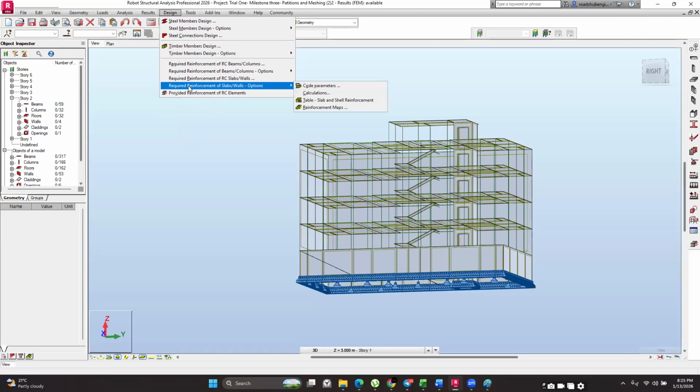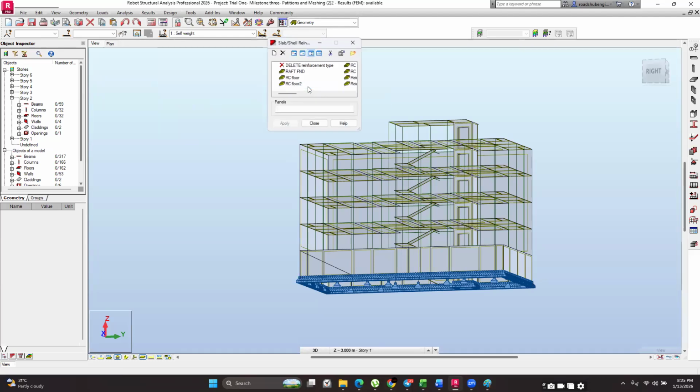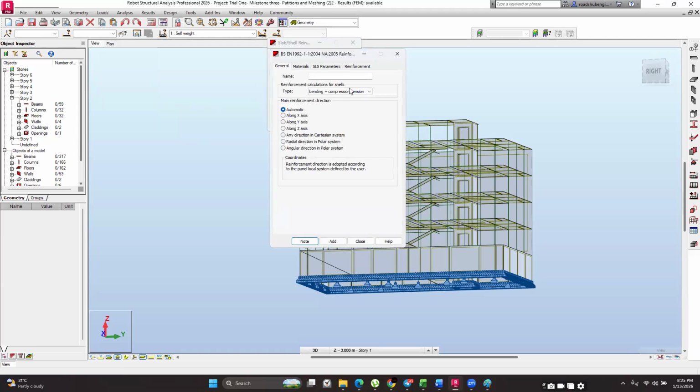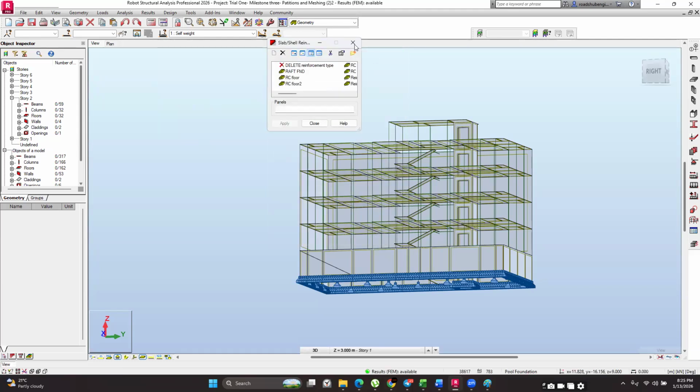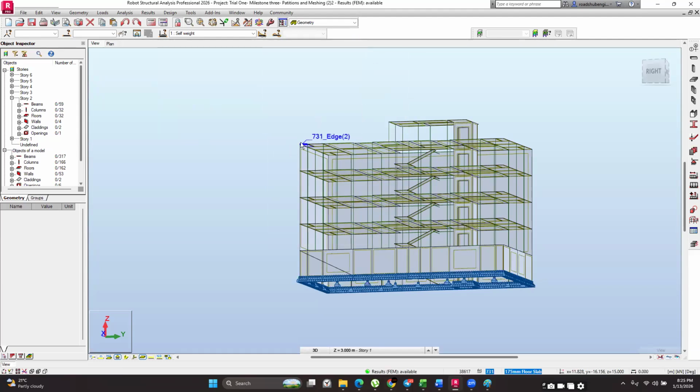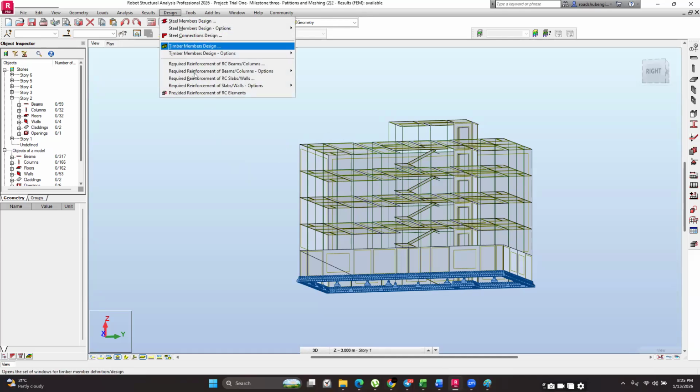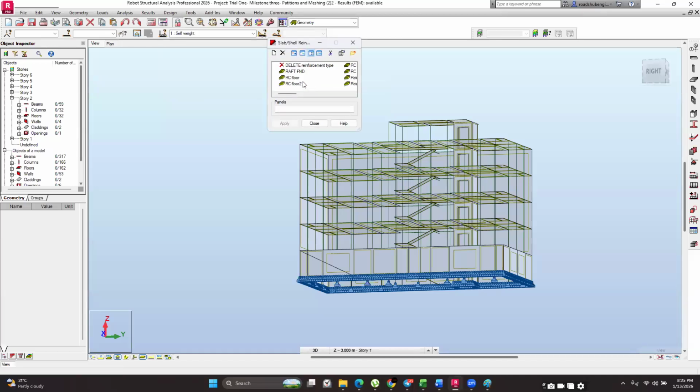Since we are dealing with slabs, we are going to start here with required reinforcement of slab/wall options. So you click on this option, then you go to code parameters, and then you click on this page icon to create a new type of parameter. Okay, so I'll just repeat that. If you want to see the theoretical results from your design, you go to design, then you click on required reinforcement of slab/wall options. Okay. Then you go to code parameters to set the parameters.